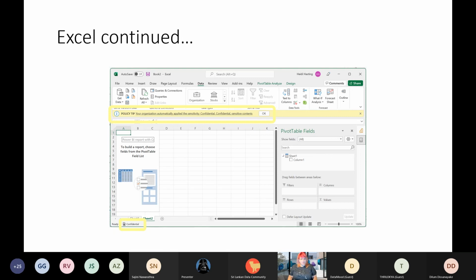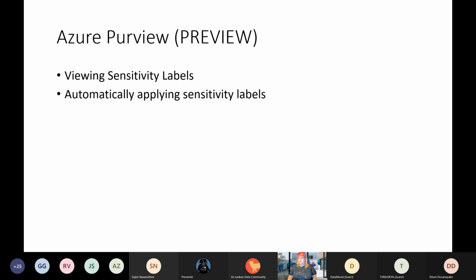But now that we've covered Power BI, we're going to switch into Purview. If you've not seen Azure Purview, I recommend spinning it up to have a bit of a look, but don't leave it up for too long because it's going to cost you a bucket of money, as I found out. With Purview, you've got the option to view sensitivity labels, and you can also automatically apply sensitivity labels, which is really cool.